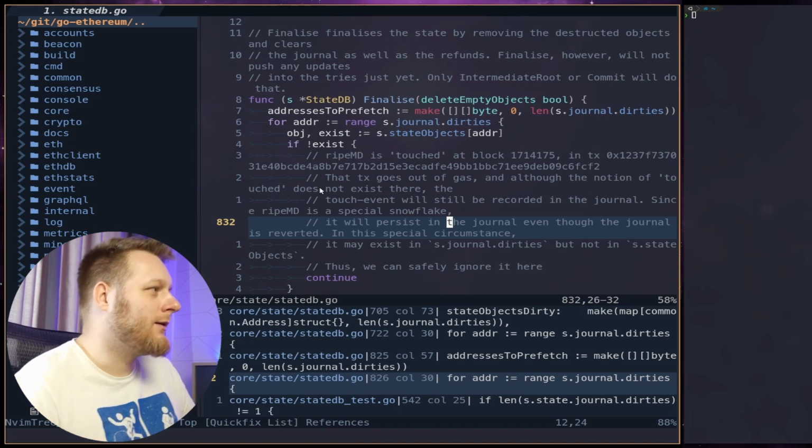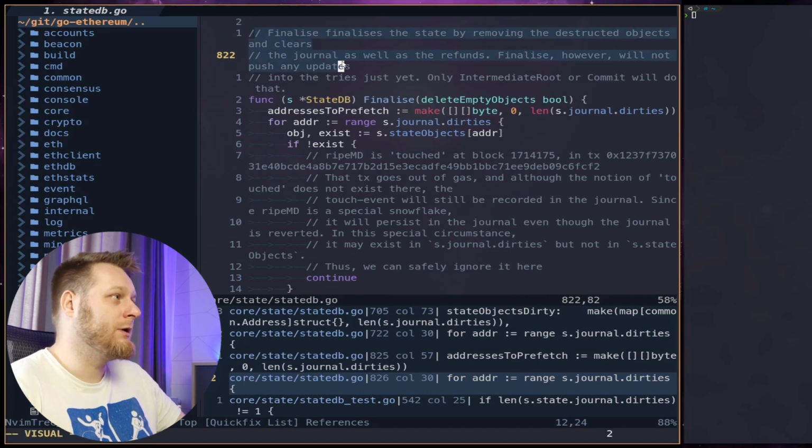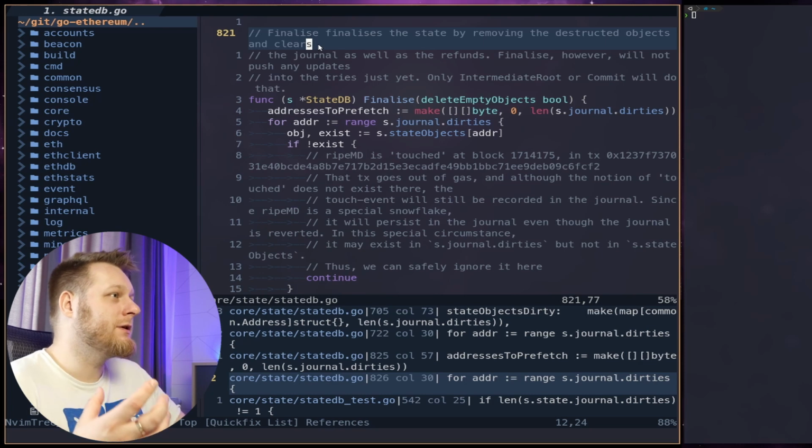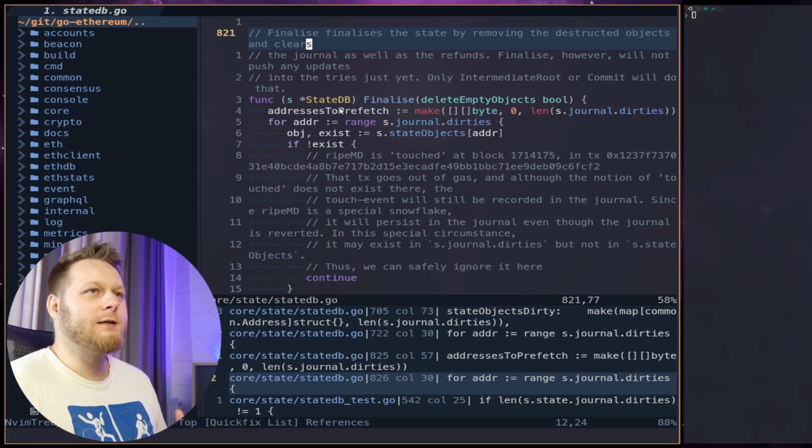The dirties are required when we are finalizing the state, and we can read here what it really does. It finalizes the state by removing the destructed objects and clears the journal as well as refunds. Finalize, however, will not push any updates into trees just yet. Only intermediate root or commit will do that. So finalize is a prerequisite to committing state.